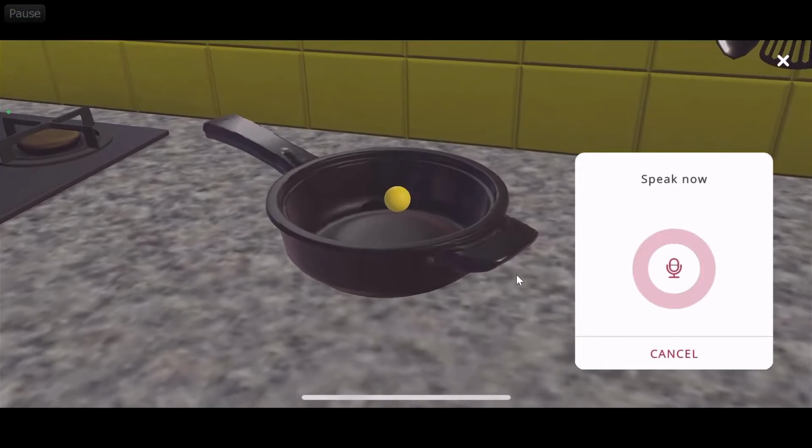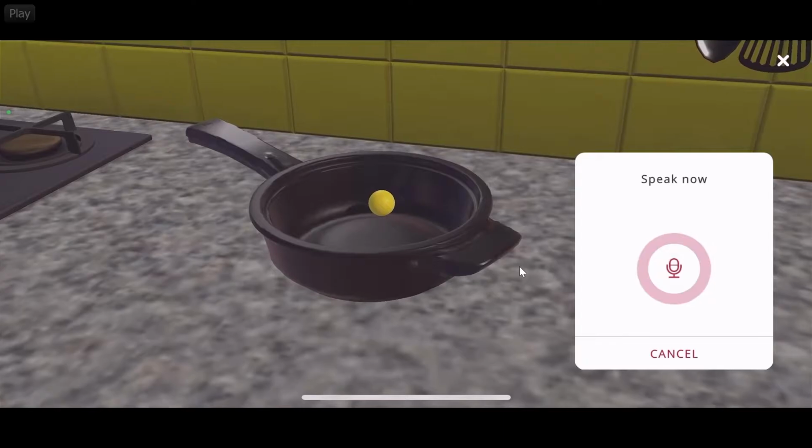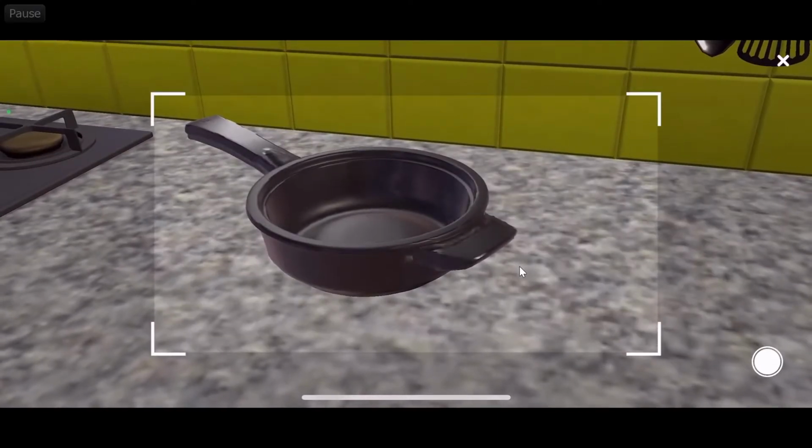And now we need to give it a name. So we have to speak in the name for this portal. I say pan. And then the next step, we have this camera mode where we're going to take a snapshot of the object for the camera AI. So we're going to press this button here when you want to take the snapshot.